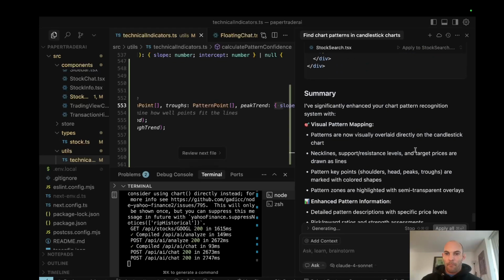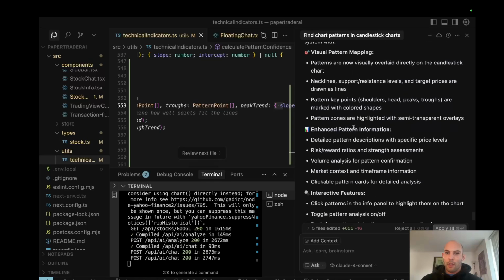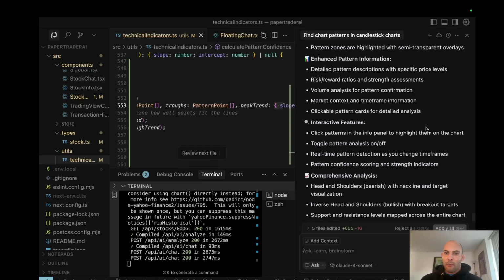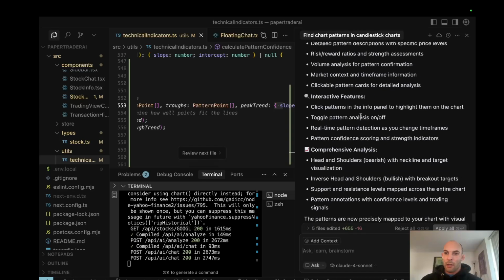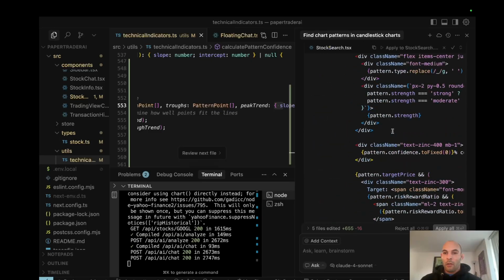Okay, so it kind of took what I was wanting. Patterns are now visually overlaid directly on the candlestick chart. Necklines, support, resistance levels, and target prices are drawn as lines. Detailed pattern descriptions with specific price levels, interactive features. Click patterns in the info panel to highlight them on the chart. Toggle pattern analysis on and off. Okay, let's see what we get.